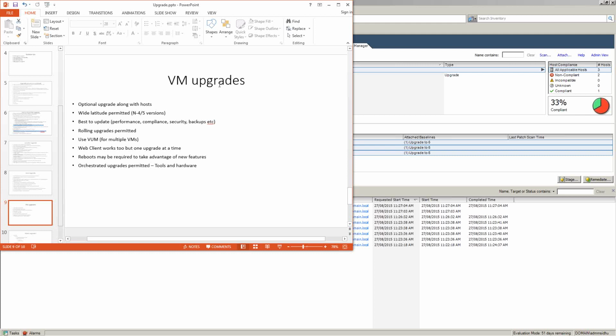Same thing for compliance. You may be in a company which has strict compliance control, and they want to make sure that when you upgrade your host, your VMs are upgraded as well, for security purposes and for backups as well. Some backup products only work with an upgraded version of VMware Tools. So if that's the case, it's best to do your VMware Tools upgrade as well.